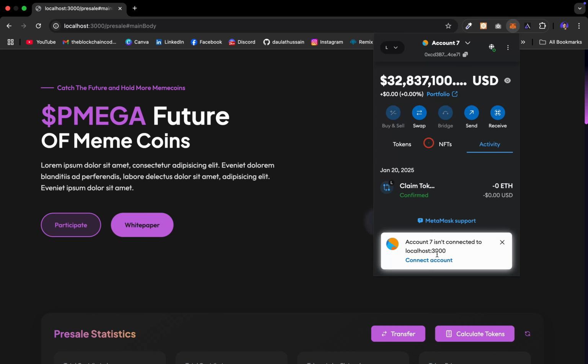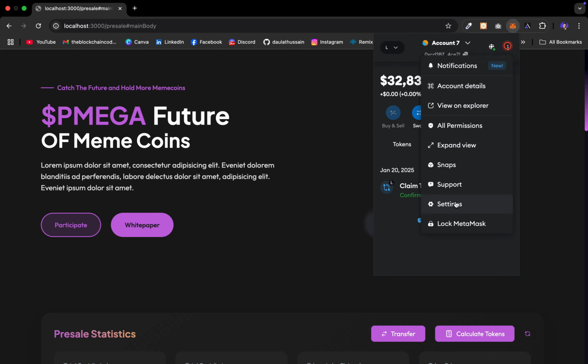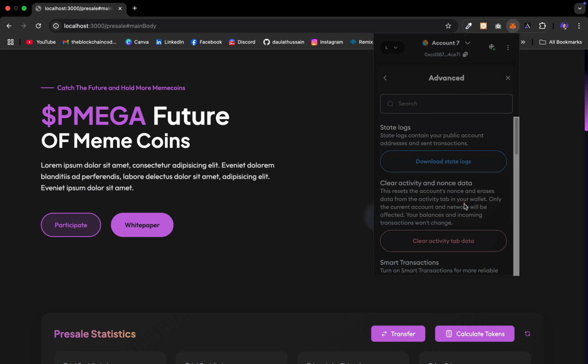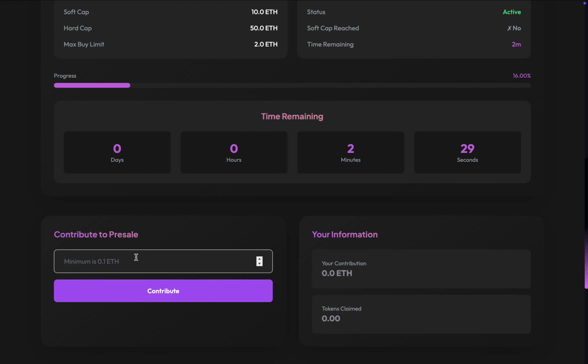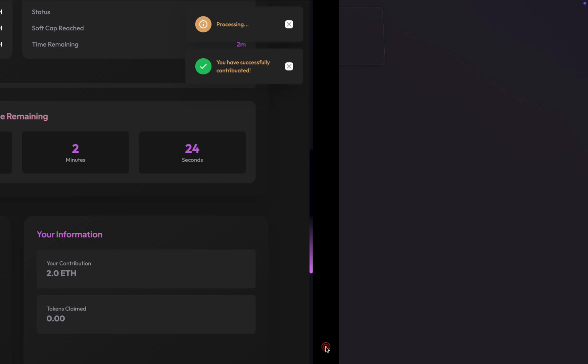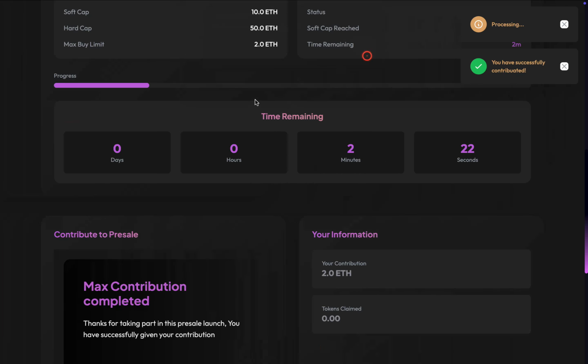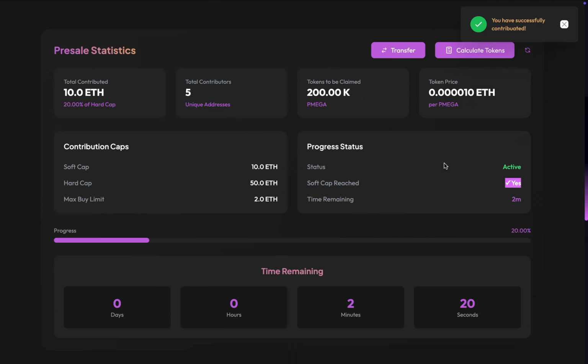So I can simply come back here. I'll come back to the 7. Let's clear my MetaMask history, and I can simply come back here. So we are done with 8. Now let's give the final contribution, and let's call this. We have done with the contribution, and I've reached the soft cap. So everything is working fine.